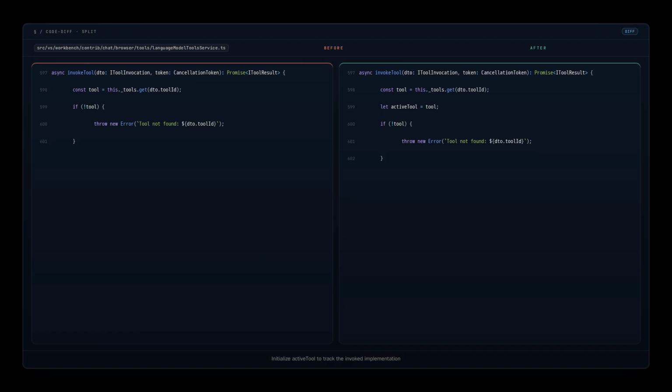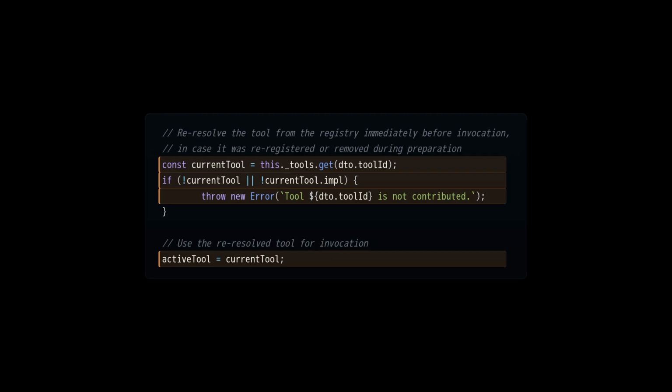The first change is subtle but important. We introduce an active tool variable right at the start, initialized to the tool reference we just looked up. This variable will track the tool implementation that actually gets invoked, which might diverge from the original reference if the tool is re-registered later. Here's the heart of the fix.